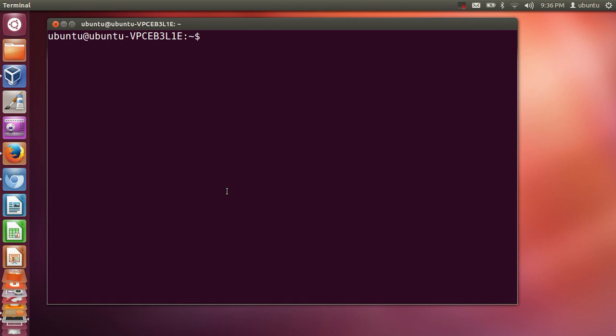Hello guys, in this video I'm going to teach you some of the basic terminal commands in Linux. I'm using Ubuntu for this demonstration, but this will work fine on any Linux operating system which has terminal commands. So let's get started. Just open your terminal, and the first command we are going to see is pwd.